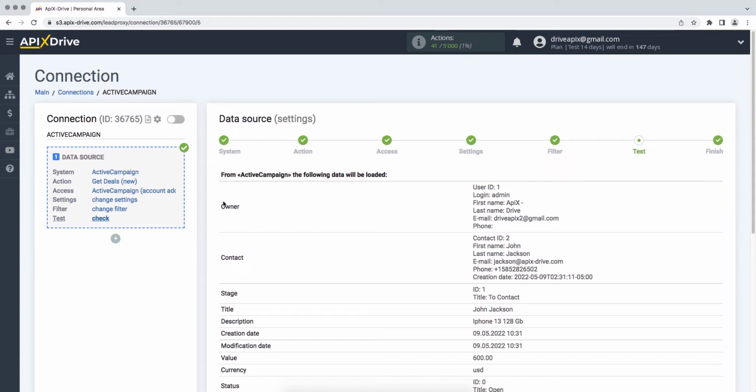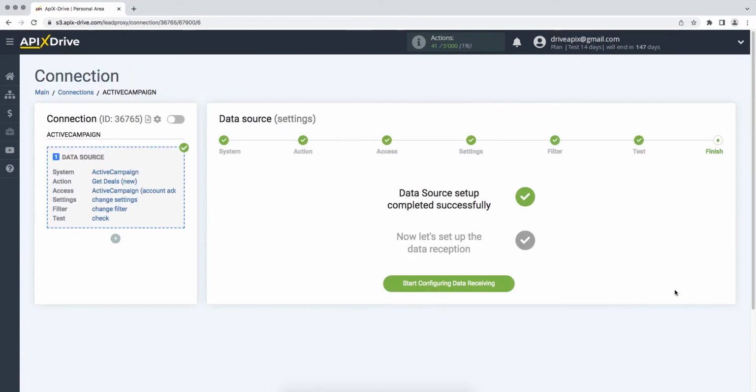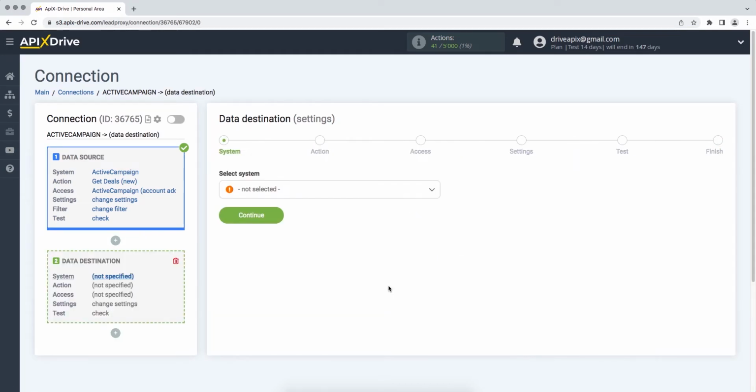At this stage, you see test data for your ActiveCampaign deal. If everything suits you, click Next. This completes the setting of the ActiveCampaign data source successfully. Now you need to move on to setting up data reception. Choose Notion as the data receiving system.